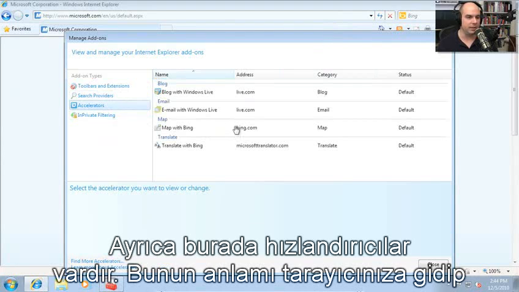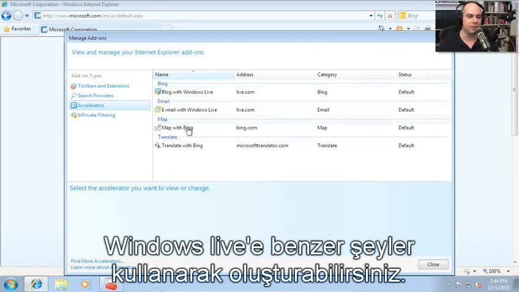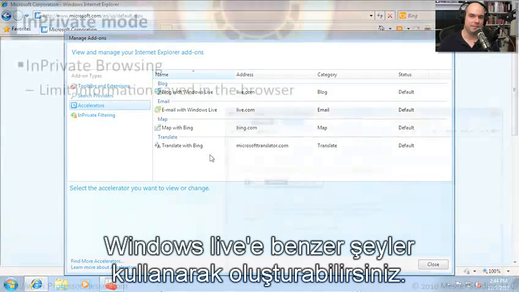There's also accelerators in here, which means you can go to your browser and simply and very easily bring up a map or email right here from your browser using things like Windows Live and Bing to be able to do some of those things.